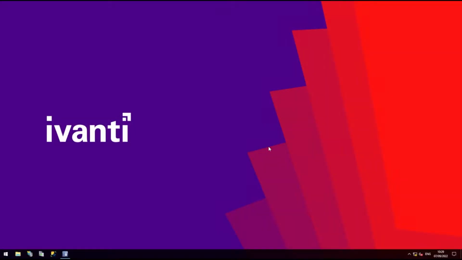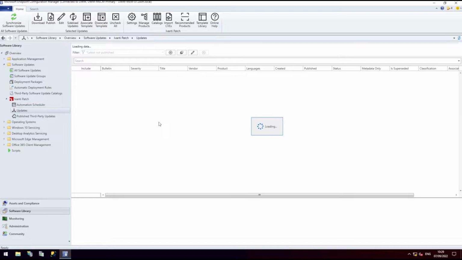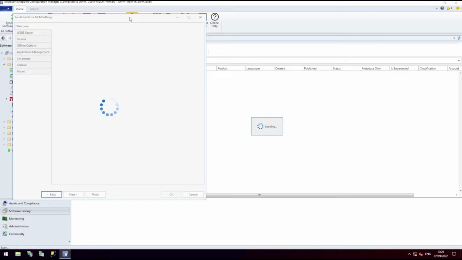As you can see here, my Microsoft Endpoint Configuration Manager console server does not have internet access. So to use the plugin, I'll need to make sure the plugin is running in disconnected mode. Let's start by going to the Updates page view of the plugin. The loading wheel will be spinning as the plugin attempts to retrieve its catalog data from the internet. To rectify this, we'll need to go to Settings in the ribbon bar and then select the Offline Options tab.